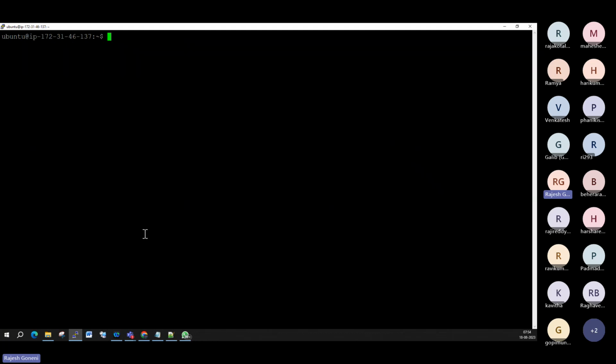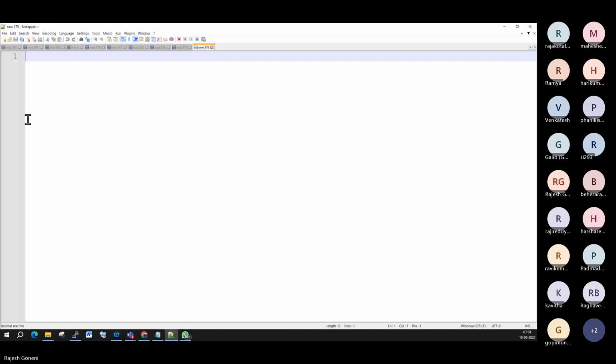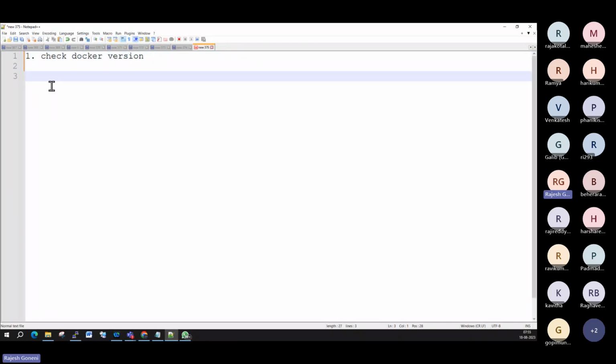Now we can start working on the commands practices. So guys, the first question is check Docker version. The command is docker --version. This is a command to find out the Docker version.